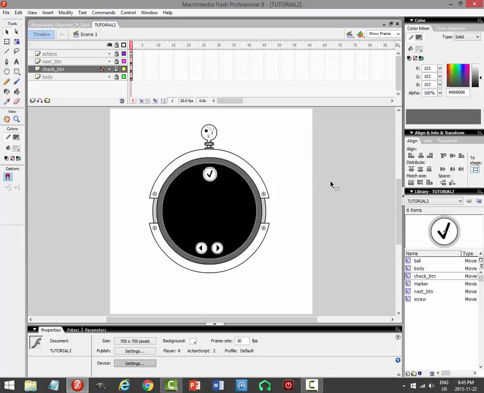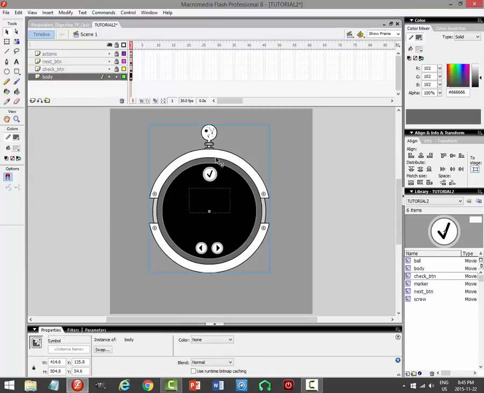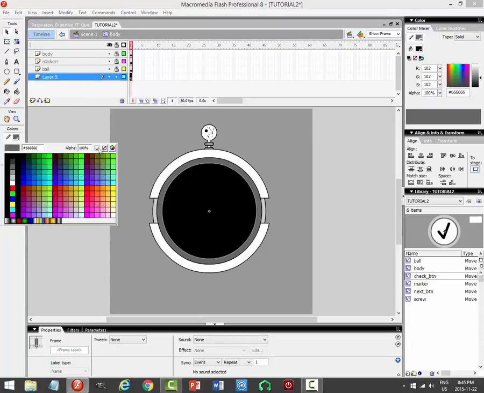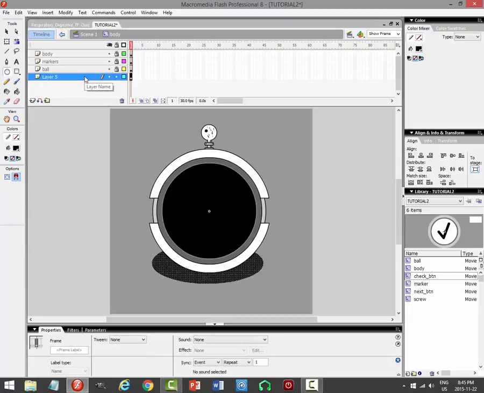Let's start to make this look a little cooler now. Let's go and change the background color to maybe that color gray. Let's go into the body and start a new layer. Drag it down right to the bottom. Make this black. Get rid of the stroke, ellipse, and drag out an ellipse underneath that, and move it around a bit.